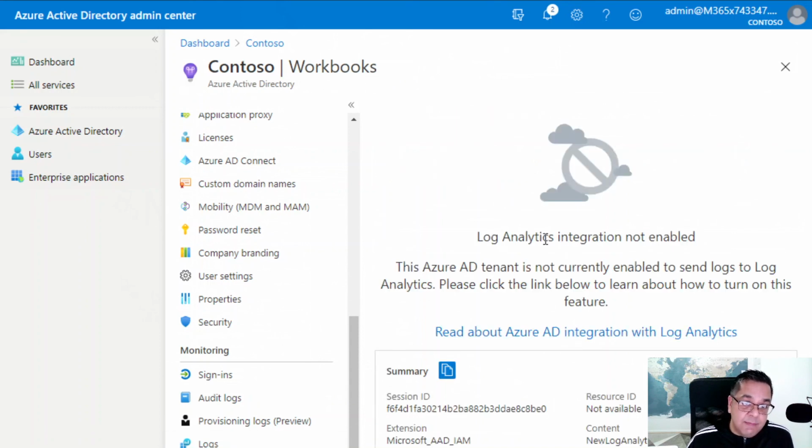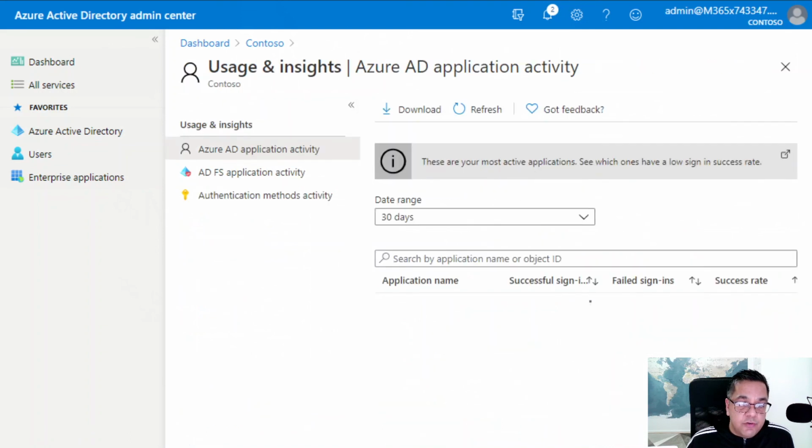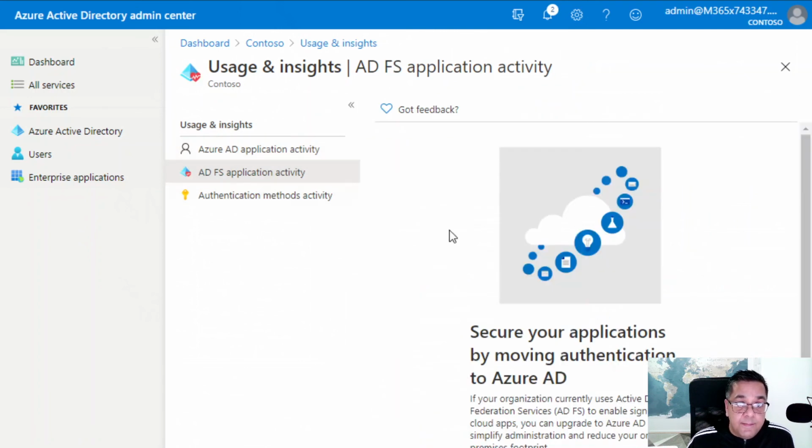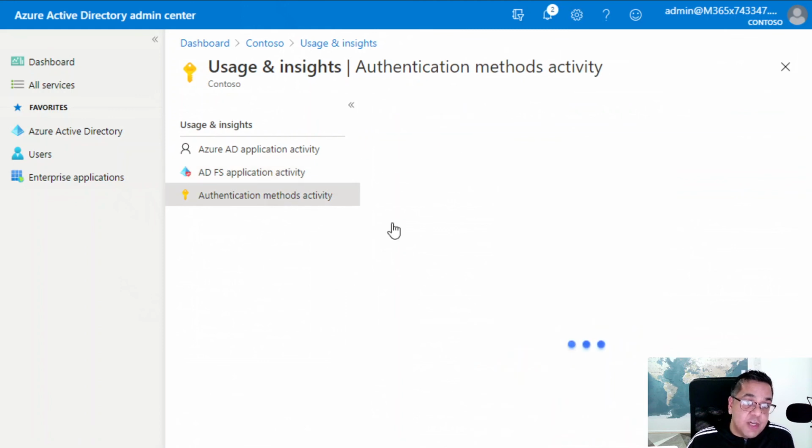Workbooks, again, similar, exactly the same error as log analytics. That's what it requires, which we don't have because we don't have a subscription. Click on usage and insights here. So we've got usage and insights around Azure AD application activity. If we had ADFS application activity, we could look at that, which is not set up yet. Or authentication methods activity as well.